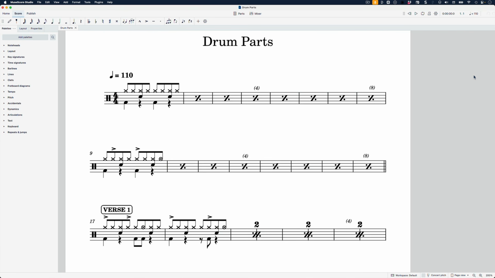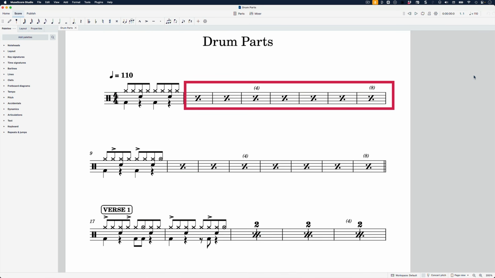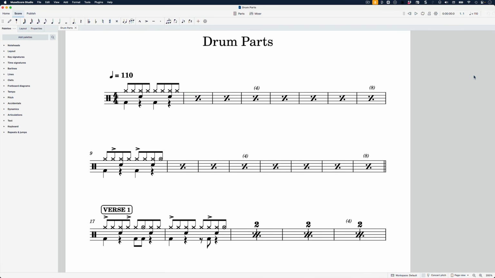Instead of copying and pasting your drum pattern lots of times, you can write out the pattern in full once at the start of a section and then use this Repeat Last Measure symbol in the measures that follow. This is a shorthand way of telling the drummer to play that pattern over and over.